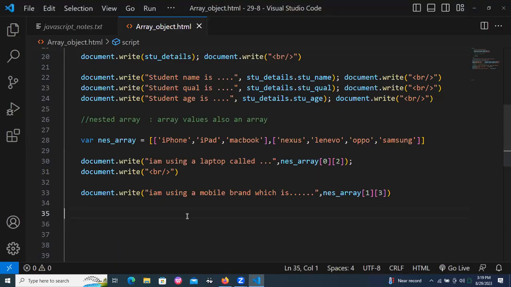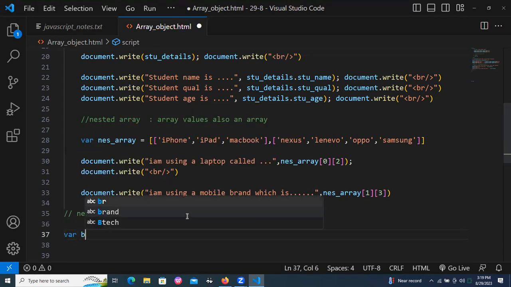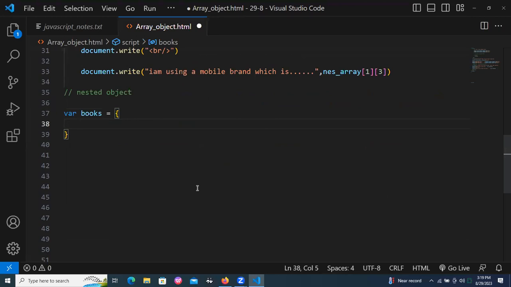Now tell me about a nested object. Object called books. Now we have two kinds of books. We have novels. Novels is a list, an array, comma. We have IT books, which is having an array.